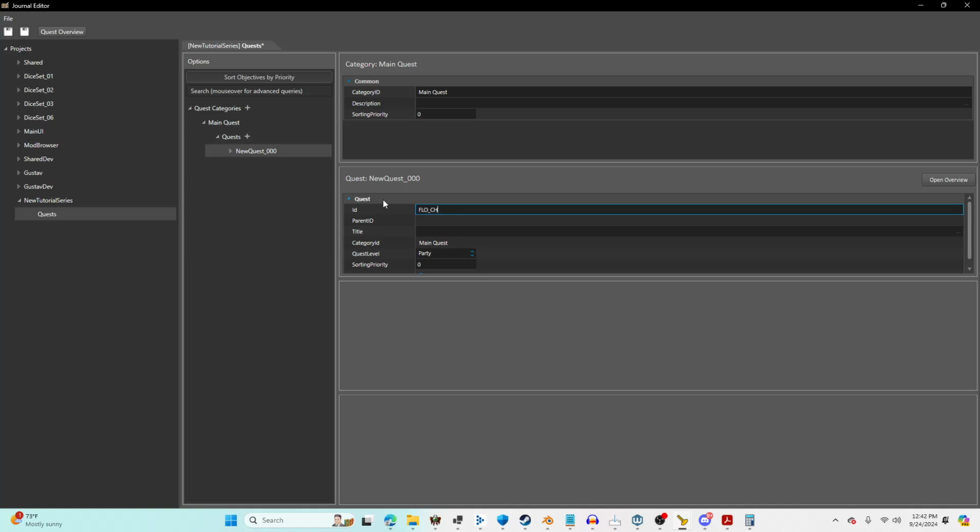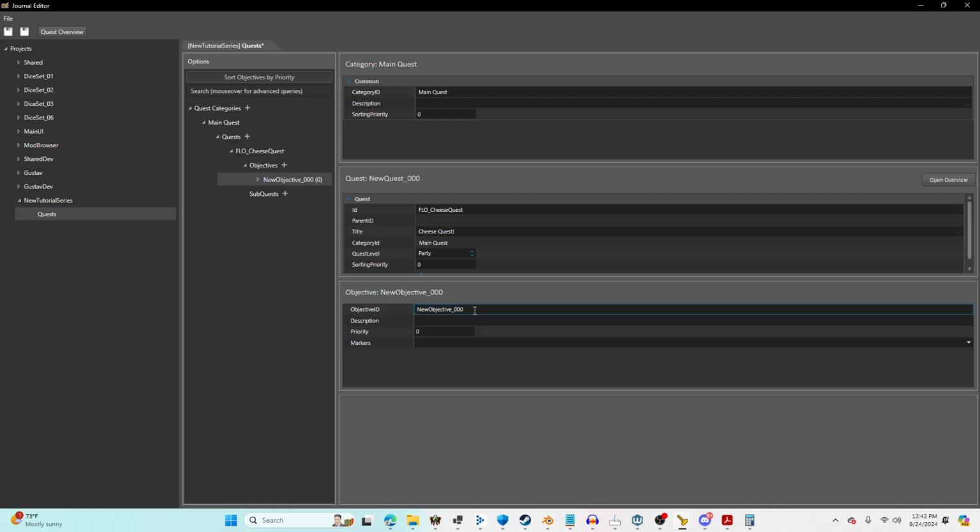We'll call it flow cheese quest. I'm going to prepend everything with flow just because these IDs will be used next to the games, and I just don't want to override anything, but we can call this one whatever we want. So we're going to call it Cheese Quest. Next, we need to add some objectives. So we're going to add the objective, find the cheese, and no, sorry, that's the ID. We'll add that, flow find the cheese. Call that there.